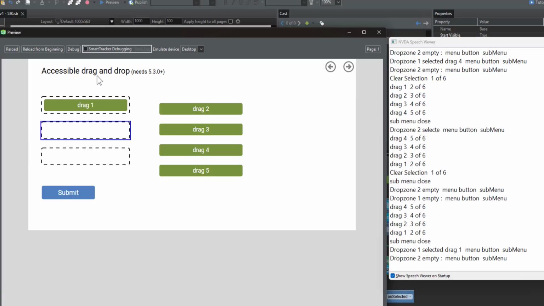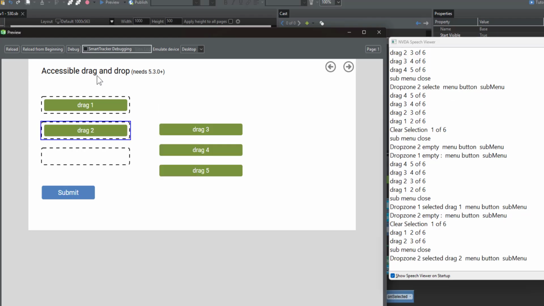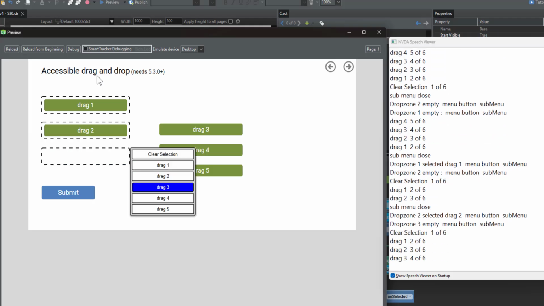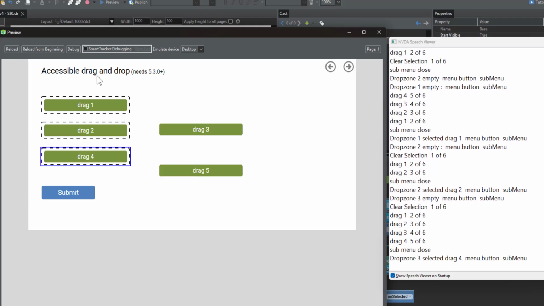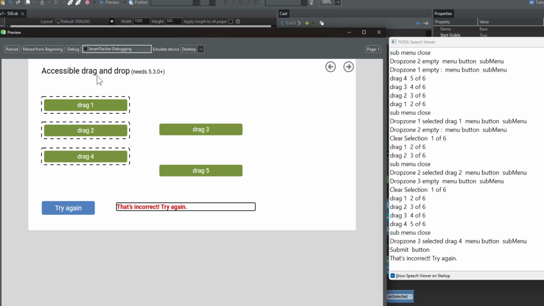Drop zone 2 empty, menu button sub-menu. Clear selection 1 of drag 2 3 of 6. Sub-menu close. Drop zone 2 selected, drag 2 menu button sub-menu. Drop zone 3 empty menu button sub-menu. Clear selection 1 of 6. Drag 4 5 of 6. Sub-menu close. Drop zone 3 selected, drag 4 menu button sub-menu. So we'll get this wrong first. Submit button. That's incorrect. Try again.